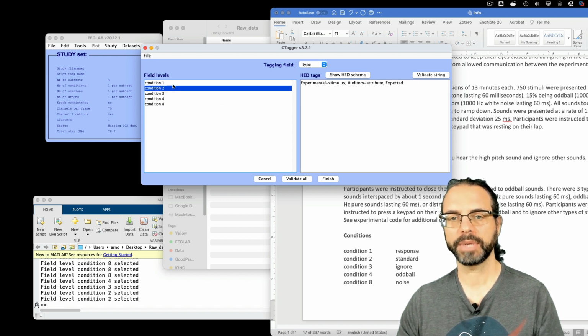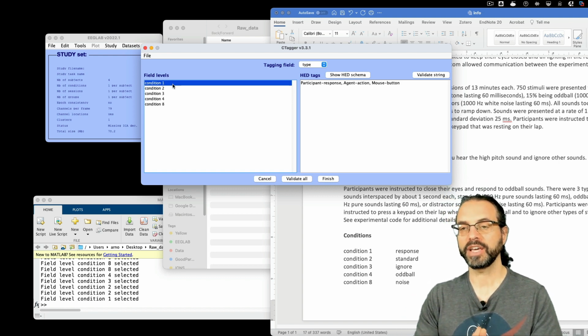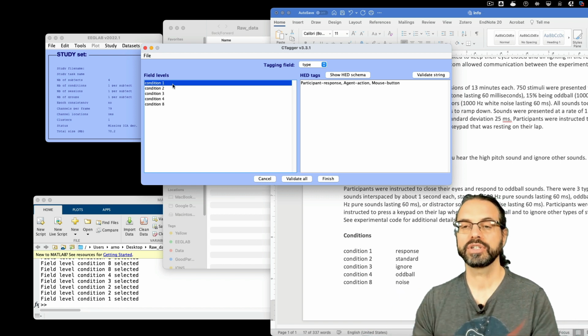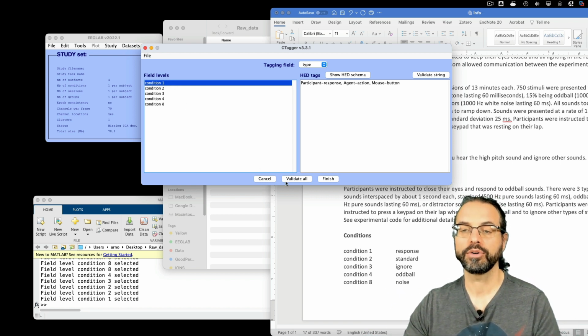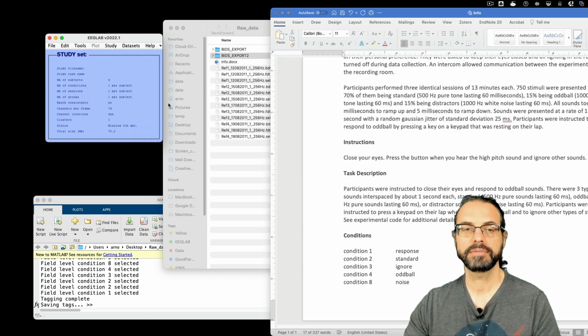Oddball, nothing, expected, etc. So these describe my events in much more detail, because now if someone else does a similar experiment, they would use very similar HED tags, hopefully the same ones. So I need to validate them. Okay, no issue found. Then finish. It's telling me, okay, this is how your HED description is. So it's okay with me.